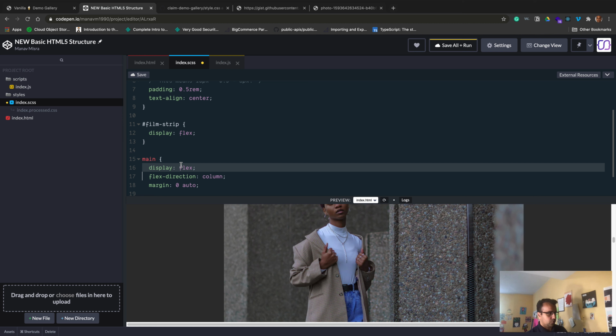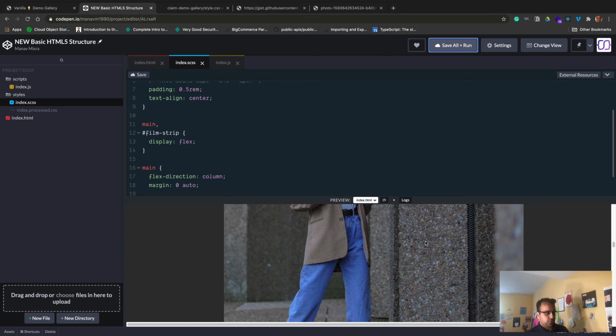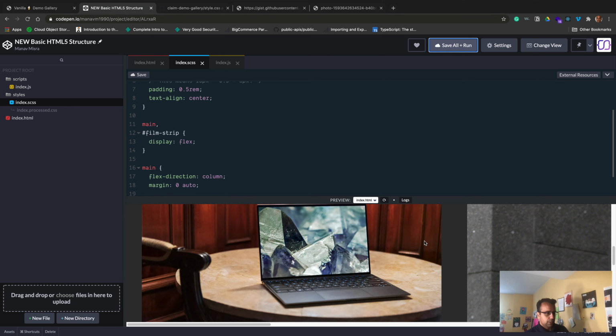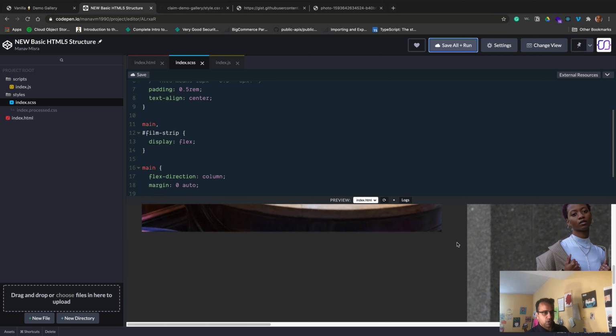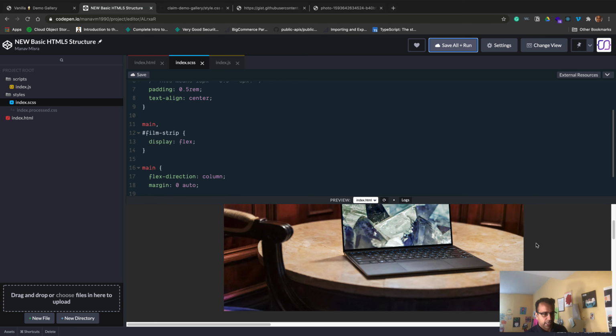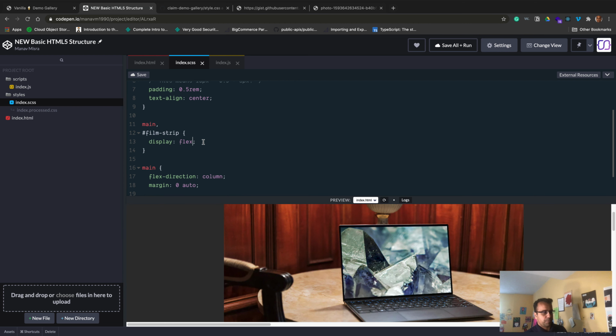And while we're at it, no need to duplicate this rule. We'll cut that from there and we'll say, hey, main and film strip, go ahead and behave like flex boxes. Let's see what that does for us. It gets these pictures in a row. Of course, they're way out of whack, but we're getting closer. And that's what Flexbox does. It's really, really handy to use that when we want to get things all lined up in a row or all lined up in a column.